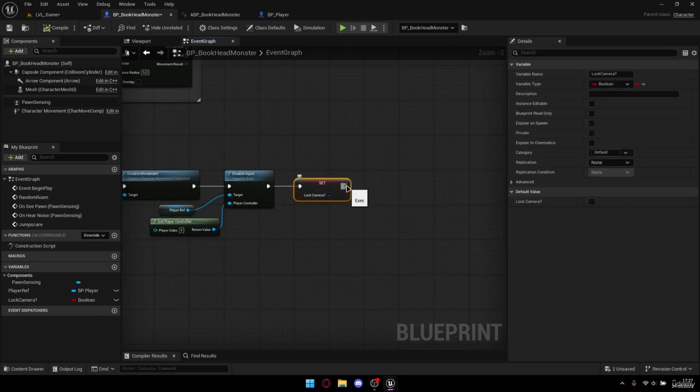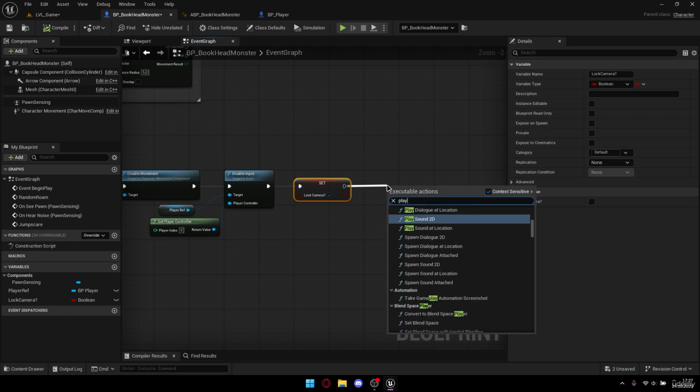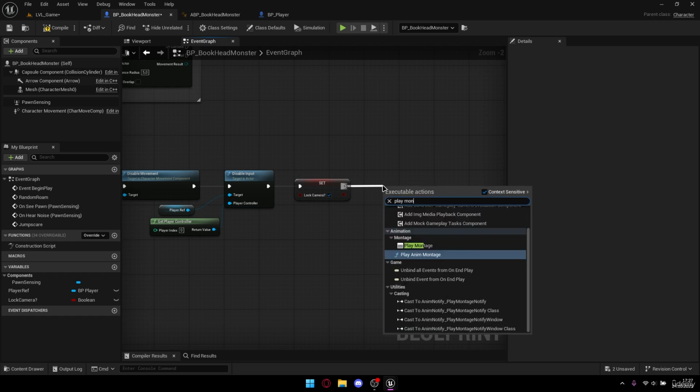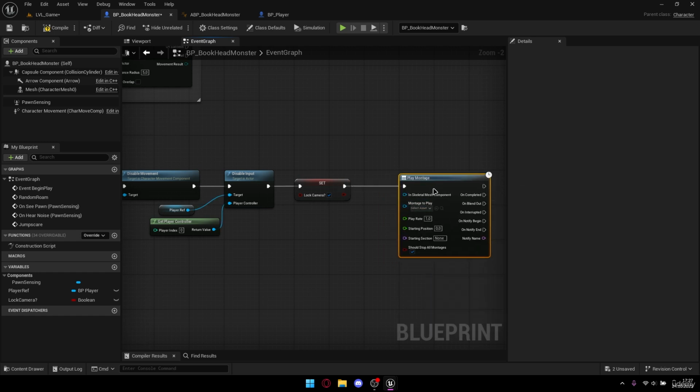But now, the most important thing that we want to do is to play animation. So we can search for play montage this time. Not this play anim montage, just regular play montage. And what montage is basically is like an animation that we can play on top of other animations. And you can see we have no option to select from here because we need to actually create the montage.